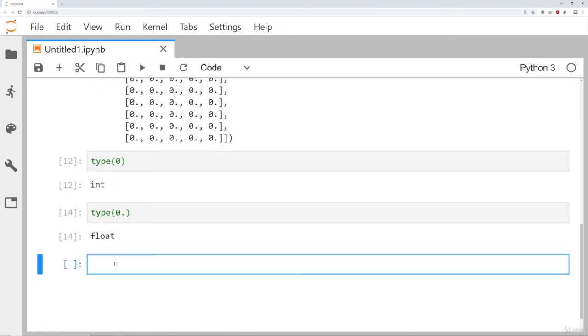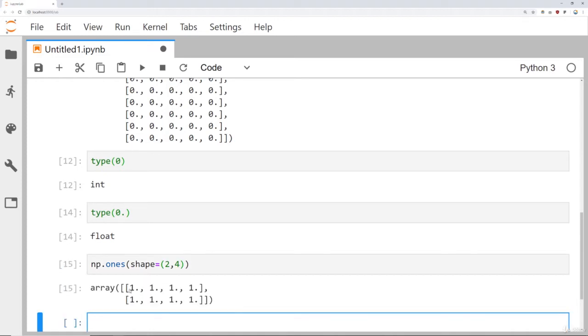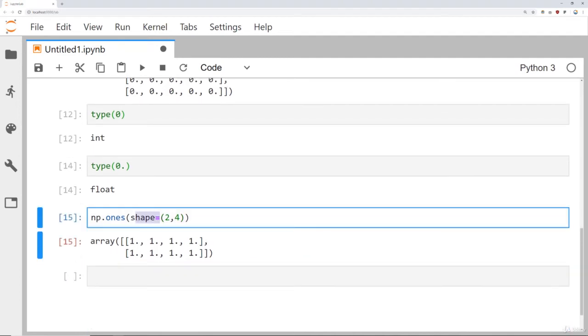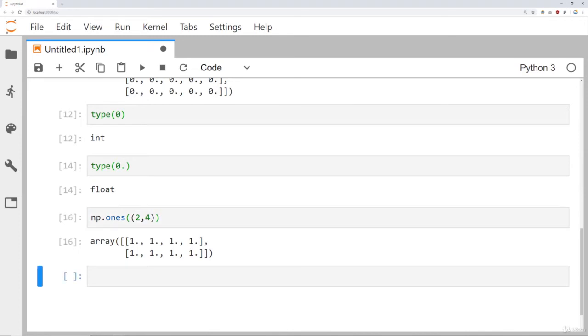The other one we're going to be using often is np.ones. And it's going to be the same thing. It takes in a shape argument. So you say shape is equal to, and you can say 2 by 4 or whatever shape you desire. And then we see 1 point for 2 rows by these 4 columns. Keep in mind, you don't have to declare the shape parameter. Often you'll just see it done like this, and that's the same thing.